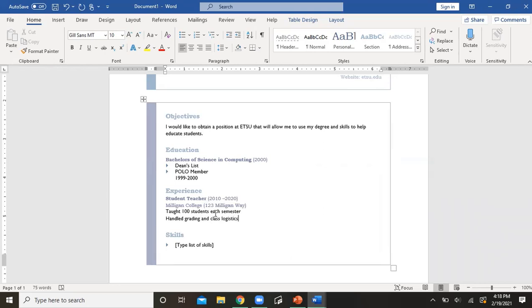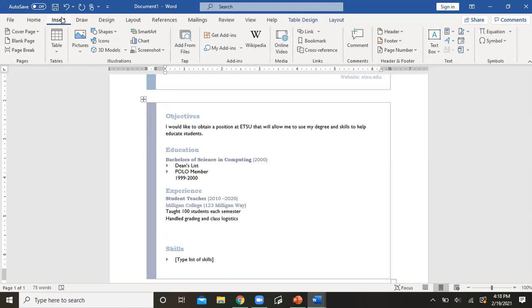Now, I might need more headings because I've had more than one job. So if I want to put more than one experience here, I can just create a new line for myself. So I just hit enter twice. And I can go to the insert tab on my ribbon, over to the text group, and then to quick parts, which is this one in the middle top here.